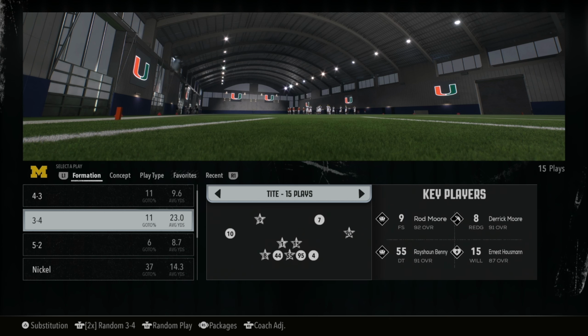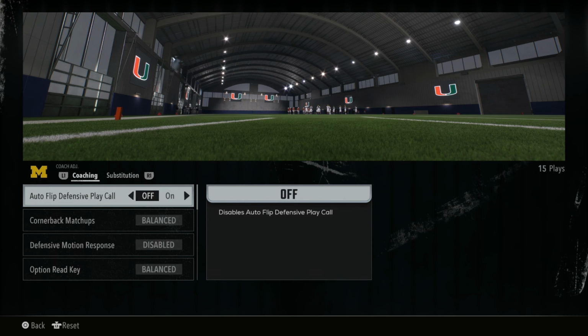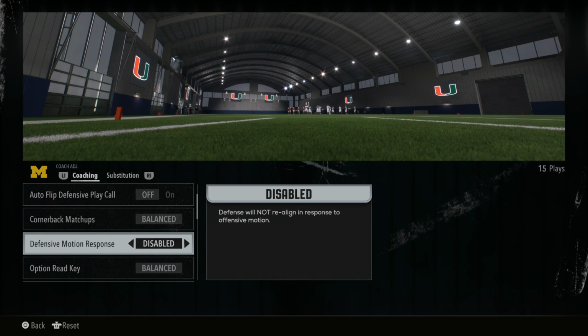So base aligning in College Football 25, what you had to do is you had to turn auto flip off. You had to turn defensive motion response to disabled as well, right? This is a tip that I put out on my channel a few months ago. You can go see it on the screen right now if you want to check for reference. Here's the reason why that doesn't work anymore.